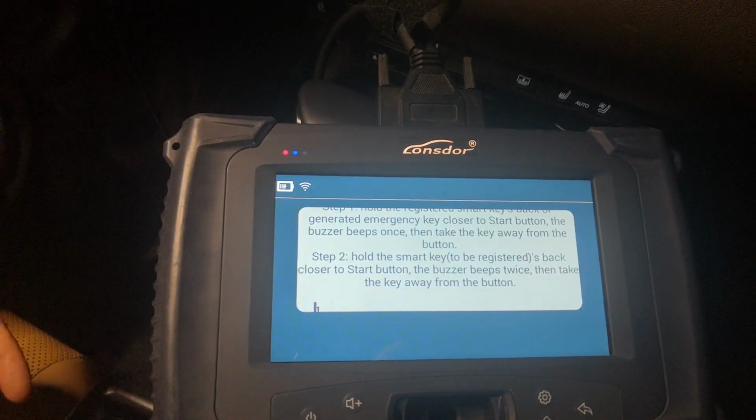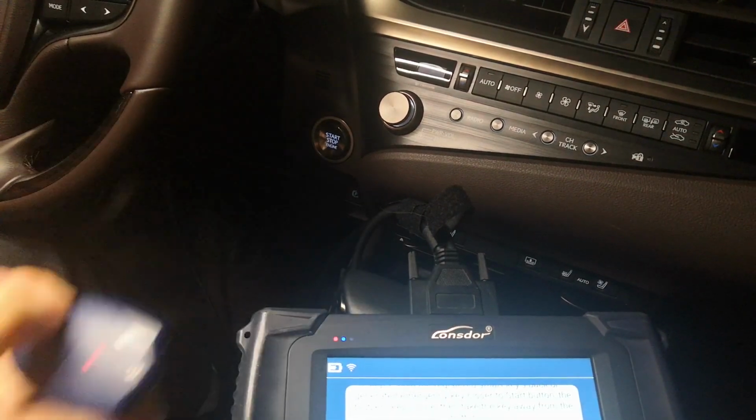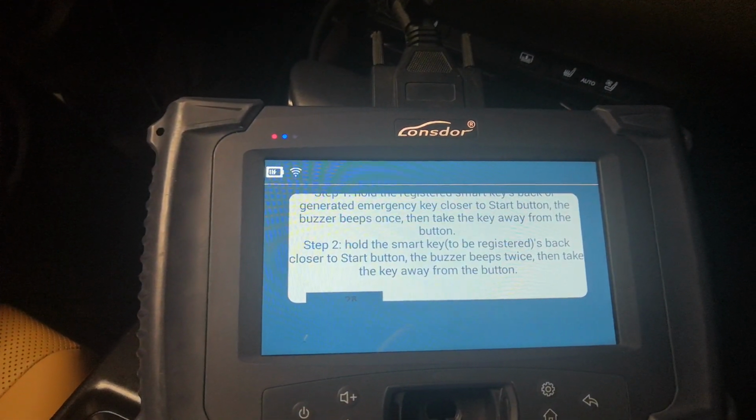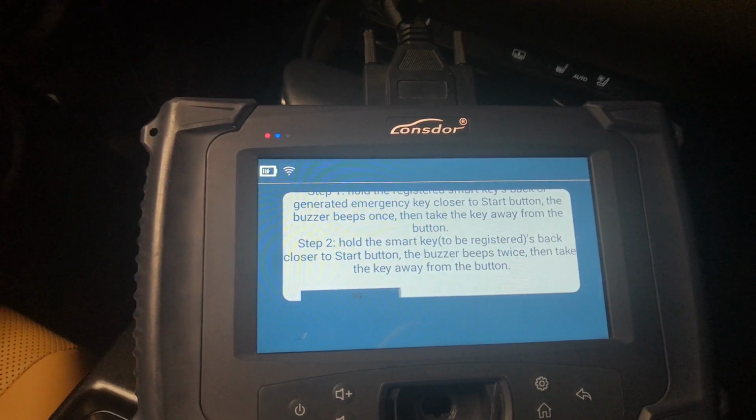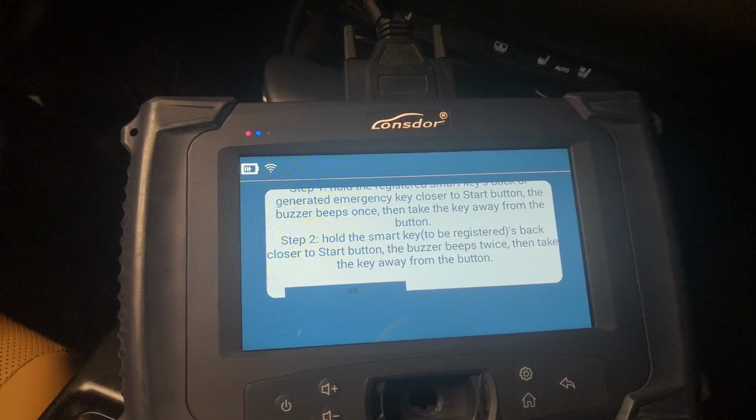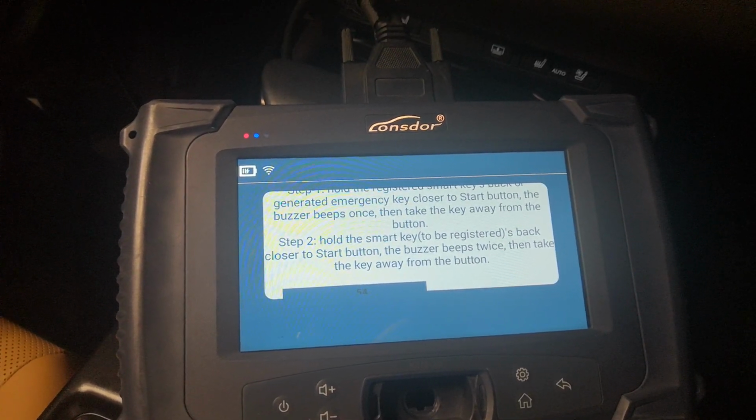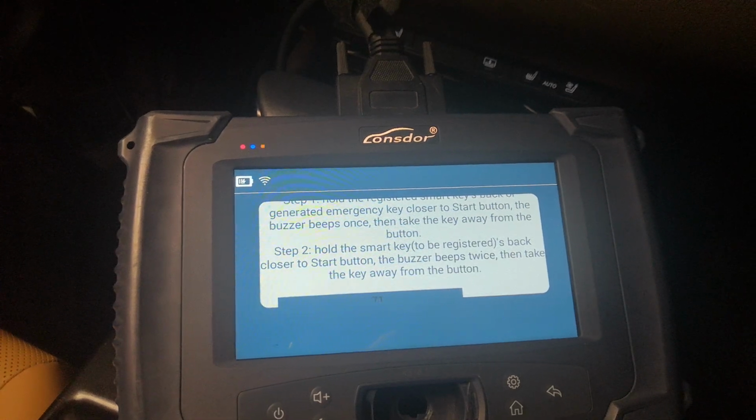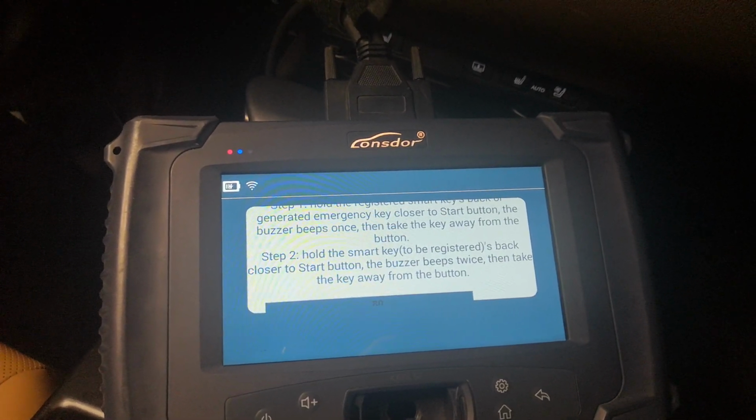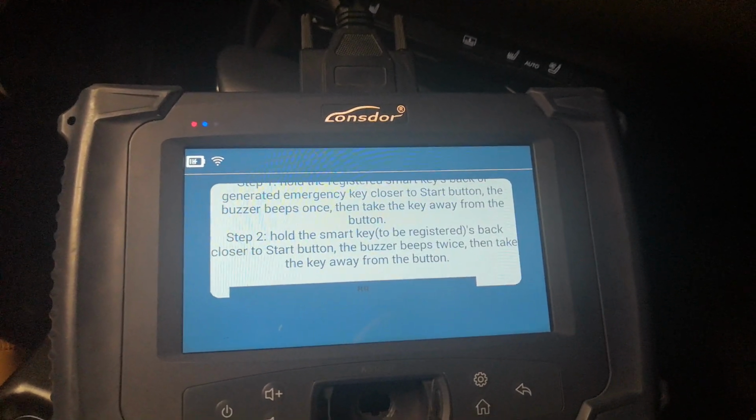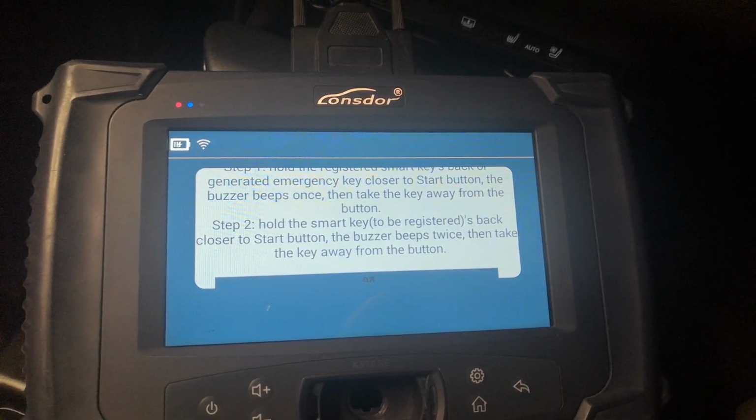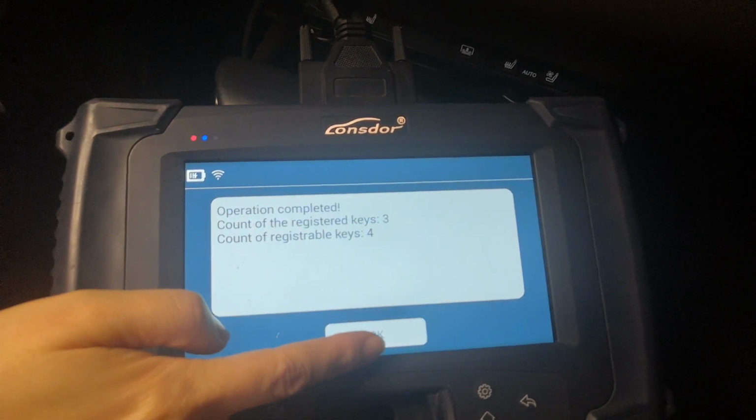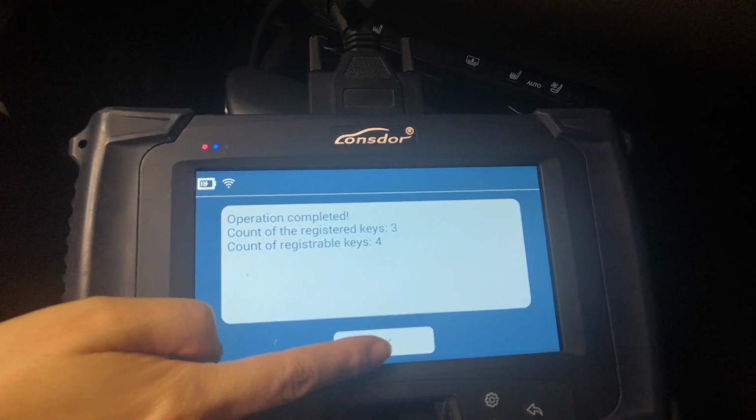Okay. Now we wait for the program to finish. Okay, operation completed. Now count of the registered keys, 3, and the registerable keys, 4.